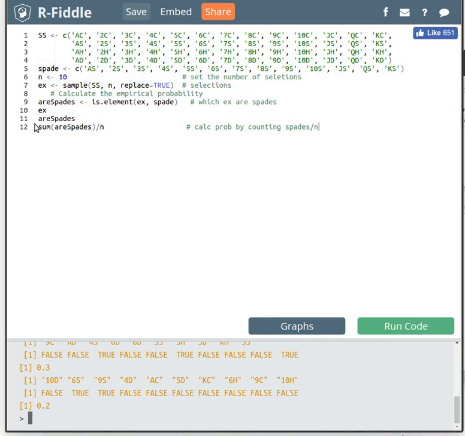Now, in each one of those cases, notice that we calculated this sum of R spades. What sum does is look at a vector. If it's a true and false vector, if the items are true, it counts those as ones. It counts the falses as zero. So the sum of this vector R spades will count up how many spades we got in that experiment. And then it will divide by the 10. So it calculates the probability.